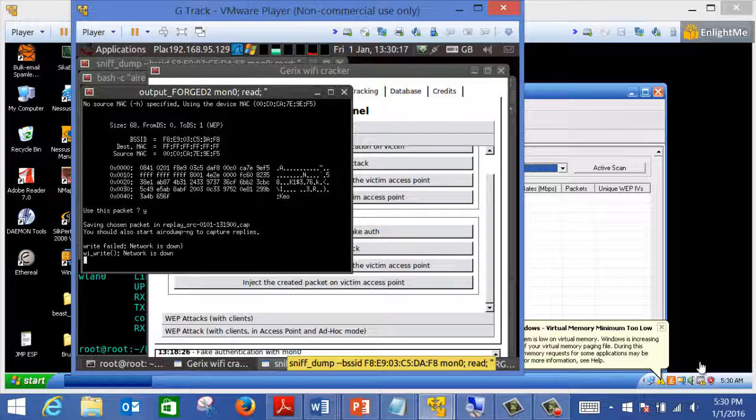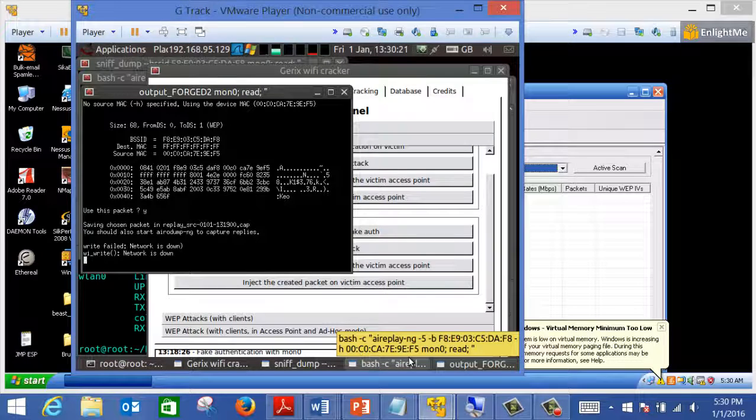It takes around 70,000, and then it gave me an error message. So I'm going to try to check if it works or not, because it gives me that the network is down. So first, let me see if the packet that he captured is enough to get the key or not.